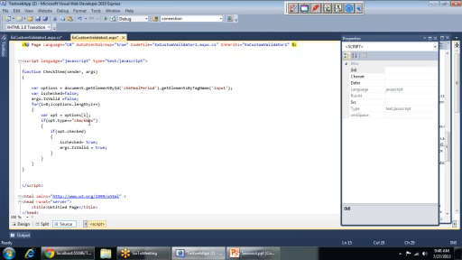If the item type is checkbox, because other than checkbox you can also have some other items, then we check whether it is checked. If so, make the argument's is valid true. So even if one item is checked, this will become true.